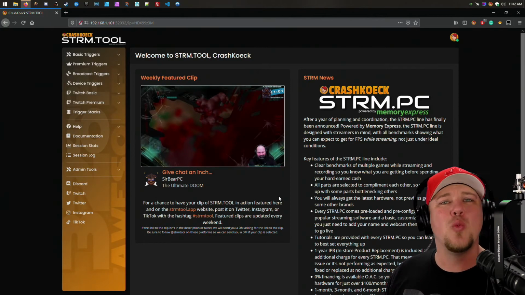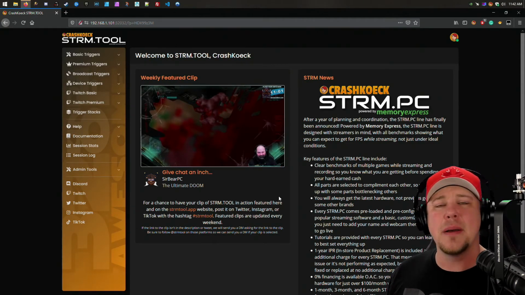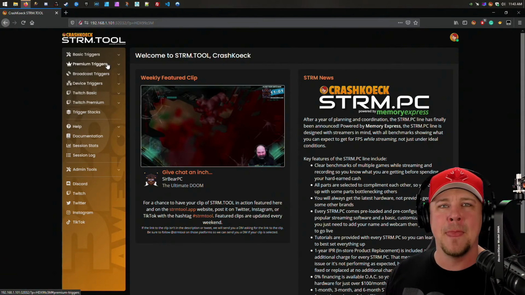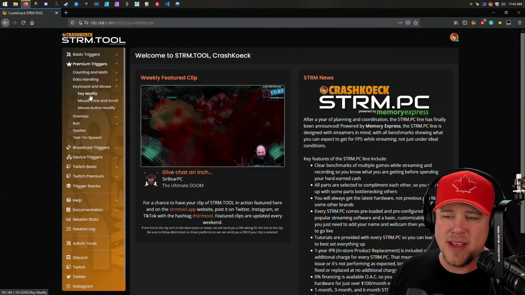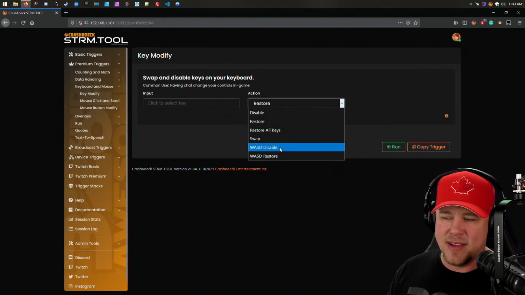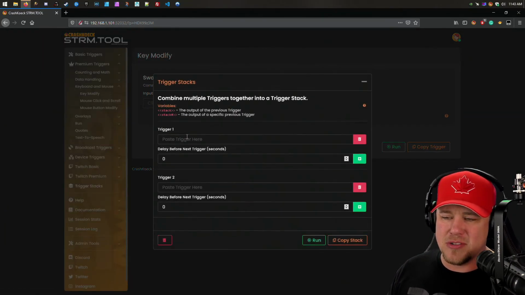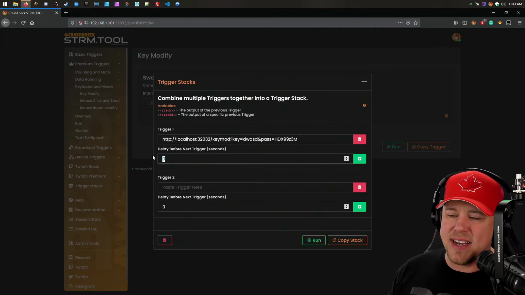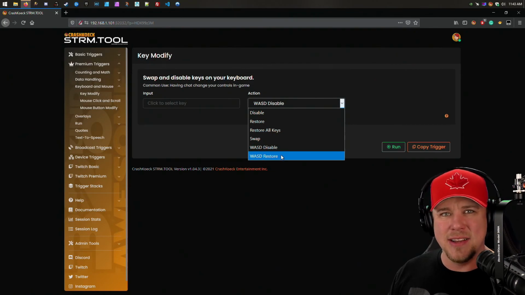All right, let's build one final trigger stack that's going to be very useful to many of you. We're going to disable WASD for 60 seconds, then re-enable it all through trigger stacks. All right, first step, disable WASD. So let's go to premium triggers, key modify, and WASD disable. We're going to copy that trigger, put it into a trigger stack in trigger 1, paste, and then delay before next trigger 60 seconds. And the next trigger is going to be WASD restore.